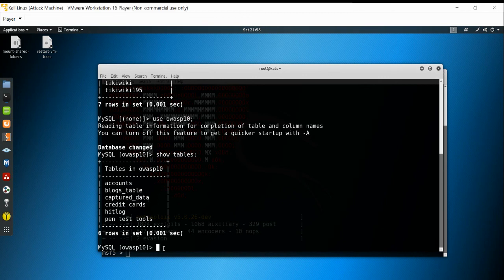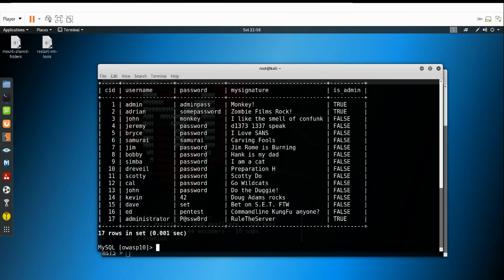So to do so, I'm just going to use the syntax select star from accounts, semicolon, and I'm going to press enter. Okay, so as you can see here, for the accounts, I have all the usernames, all the passwords, all the signatures, and I know who is the admin and who is not.